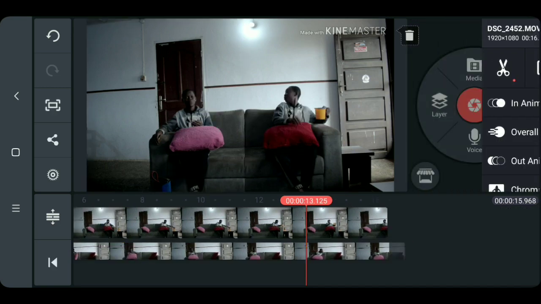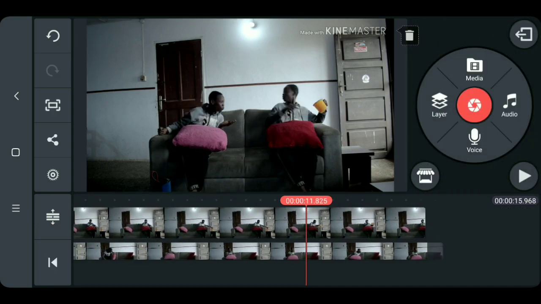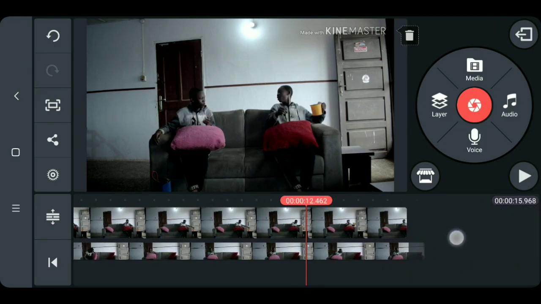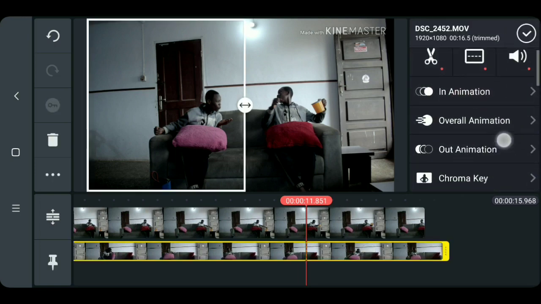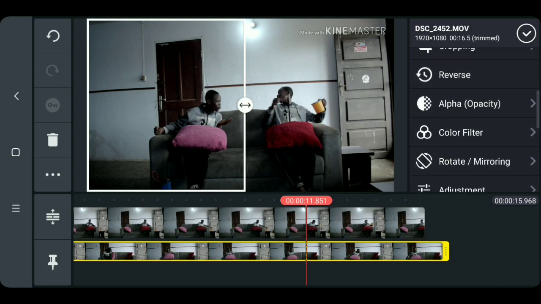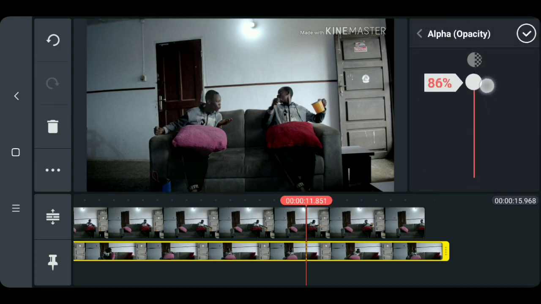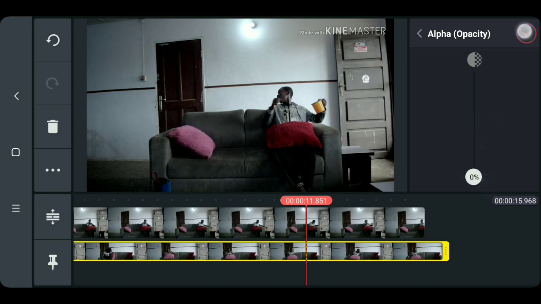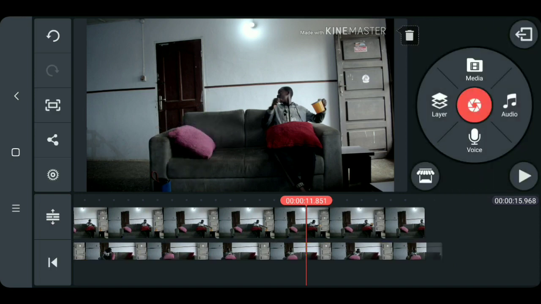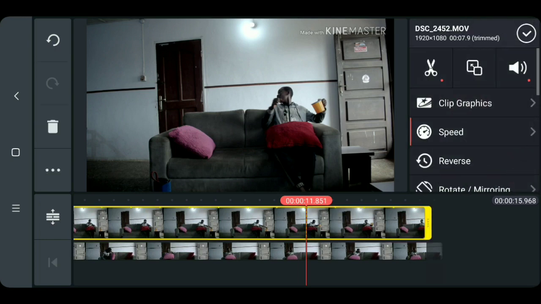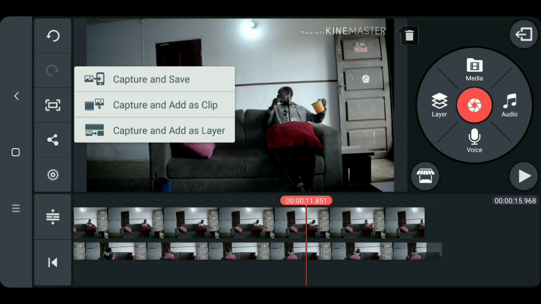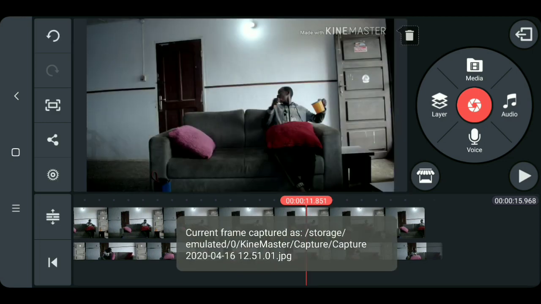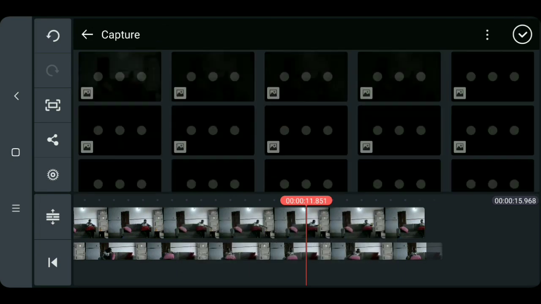And to begin with the disintegrating effect, we need to capture this single frame into our folder. To do this, we need to click on the video layer we added, then go to the alpha opacity, then bring down the value to 0. By doing this, we make the video layer fade out. And to capture this frame, we need to go to the capture icon, then select capture and save. By doing this, we make the image save into our SD folder.